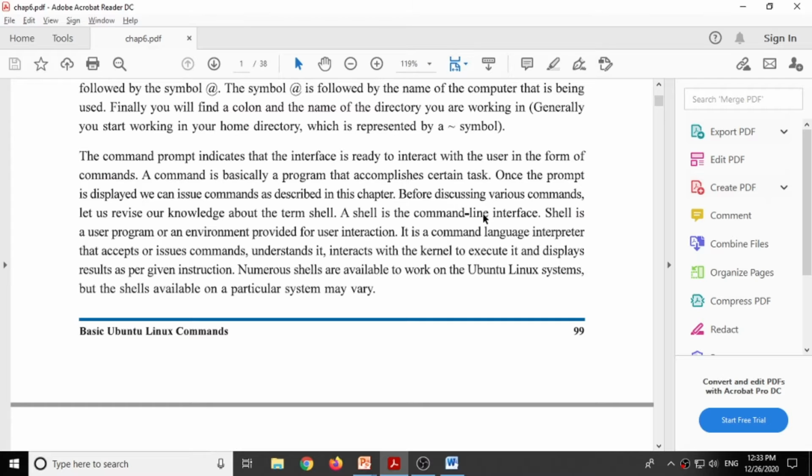A command is a single word that is understandable by the Linux operating system or Windows operating system. Once the prompt is displayed, we can issue commands as described in this chapter. So in this chapter we have to study such Linux commands. We do not have to work with the graphical interface of Linux. We have to learn how the command prompt works in the Linux operating system.